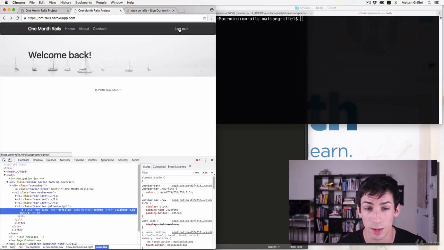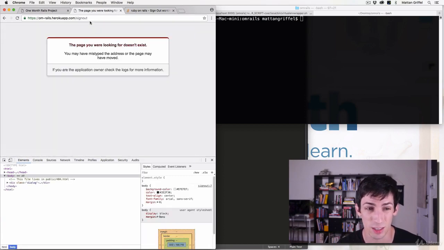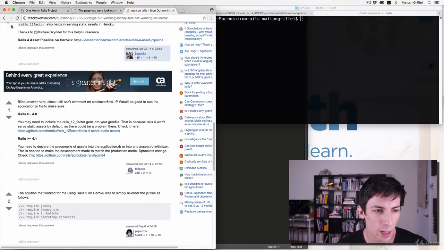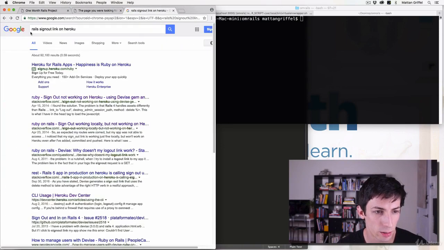If your JavaScript on your site breaks, all of the other things that use JavaScript will also break, such as the sign out link. In fact, it looks like it's just trying to send you to the sign out page, and it says the page you're looking for doesn't exist. So that leads me to believe this is trying to make a GET request when it should be making a delete request. So I did a little search for this, and I searched for Rails sign out link on Heroku not working.